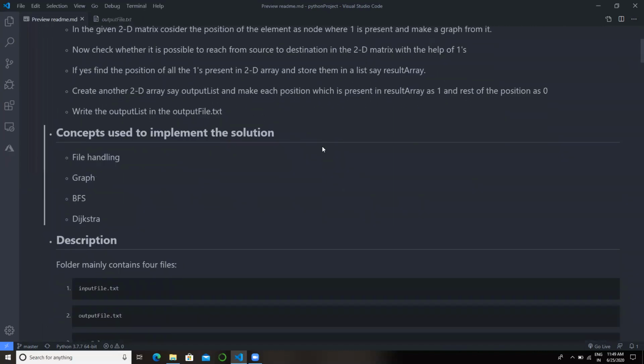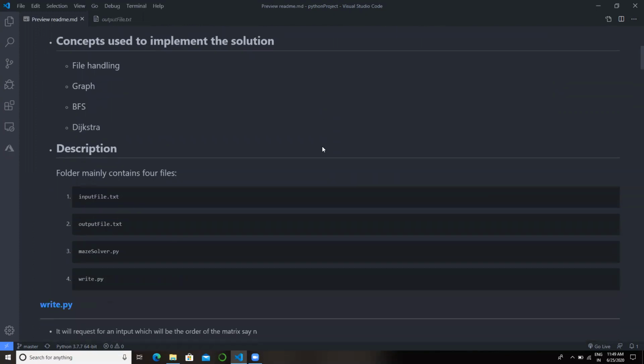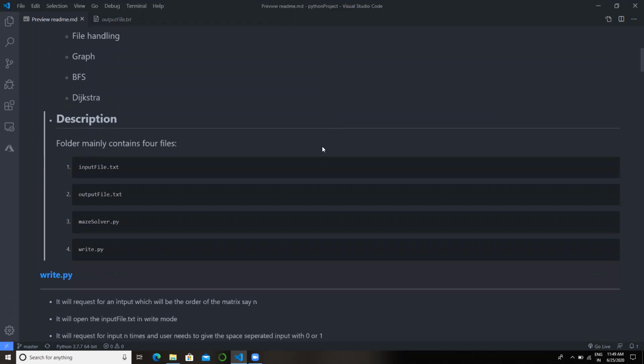between source and destination. The concepts used to implement these solutions are file handling, to read the input file and to write in the output file.txt. Then we have the graph, as I said earlier, and also BFS and Dijkstra.